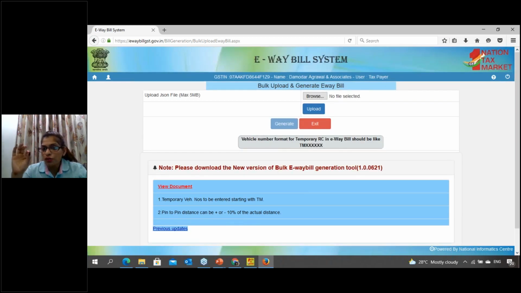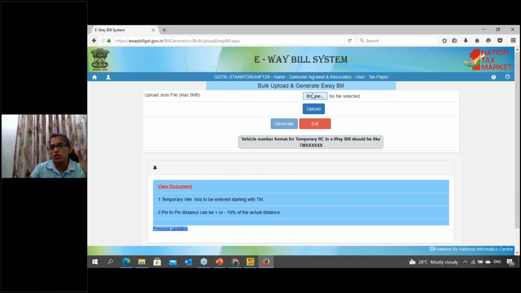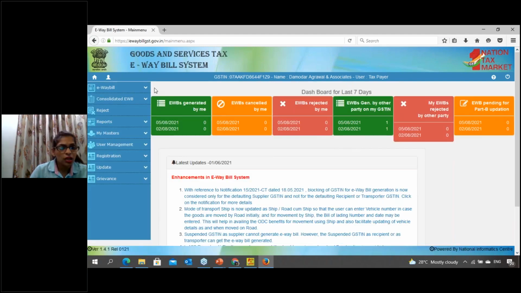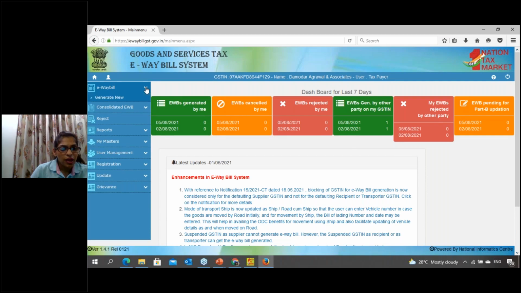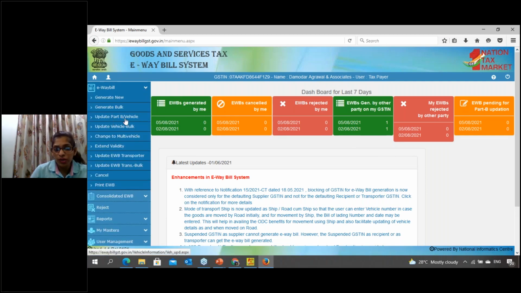Most software generates e-way bills in bulk as well. Like if I was talking about suppliers having more than 2,500 bills per day, it would be difficult for them to generate an e-way bill for each particular invoice. So this is the area through which you can browse your file with the multiple entries and upload it directly here. Okay. Then there is update Part B or vehicle.